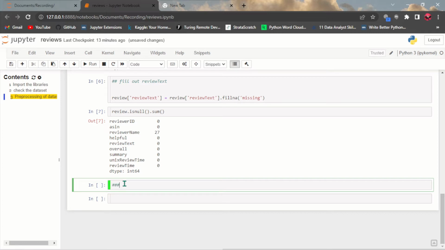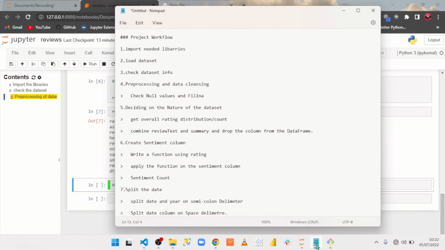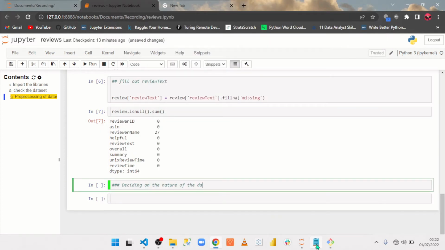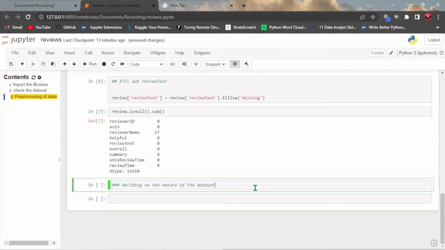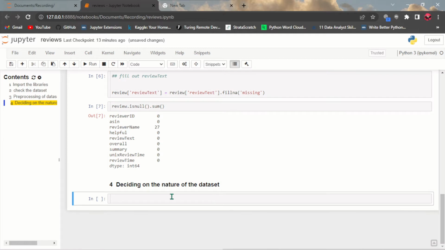Now we are deciding on the nature of the data set. Can you imagine? I think I'm tired already. So let's change this to a markdown first. Let's change it to a markdown.